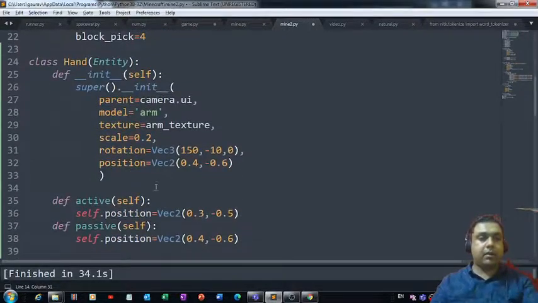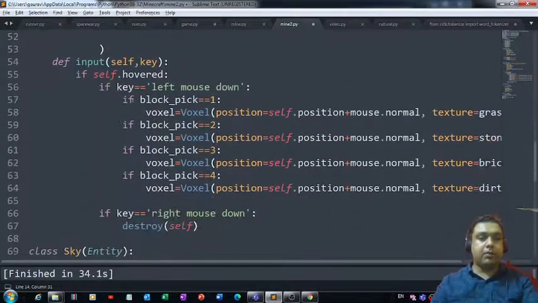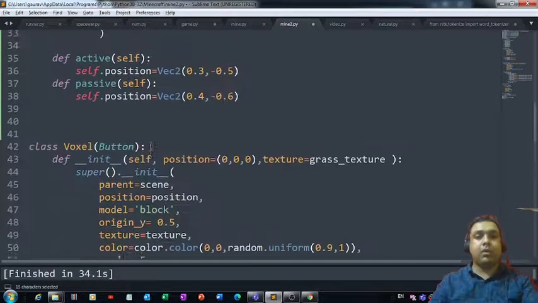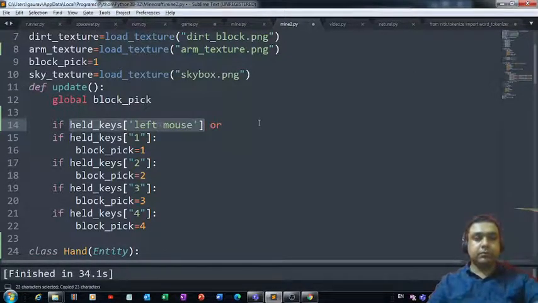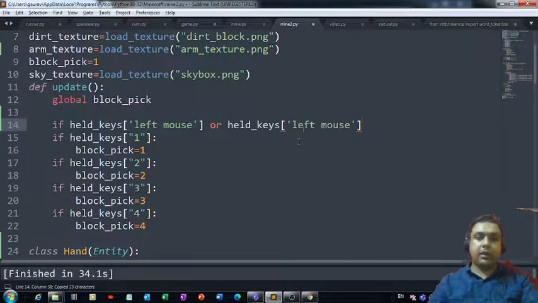If you're using it for some other reason, you'll have to put this complete statement over here like this. If you're using it for checking a condition, for checking if the left mouse click is pressed or not, you'll have to put this whole thing, left mouse down. But if you're using it with held_keys, you can just put left mouse. Then we can simply copy this and put it here, and let's make use of right.